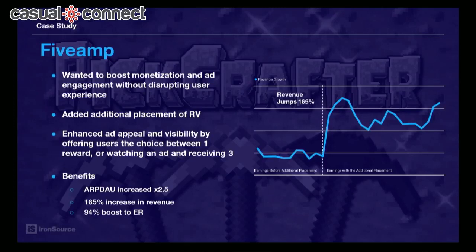They have an app, and they basically wanted to use more placements and reward different things. Again, results were really, really amazing: their ARPDAU increased more than 2 times. Of course, revenue increased and engagement rate went off the roof. Because instead of just rewarding gems or whatever hard or soft currency it is, they started testing and rewarding more appealing things for the users.